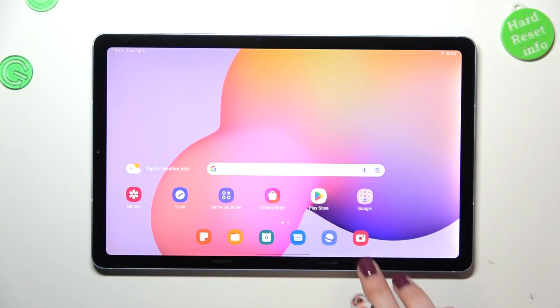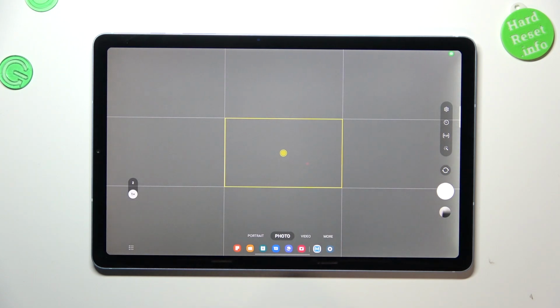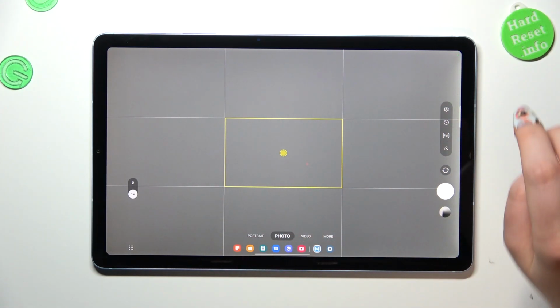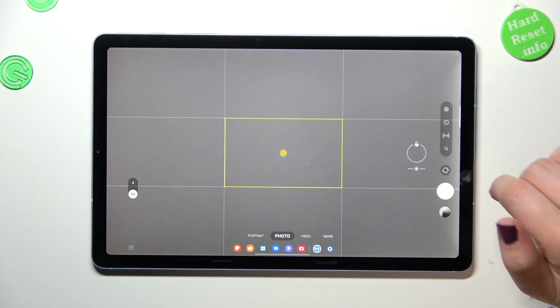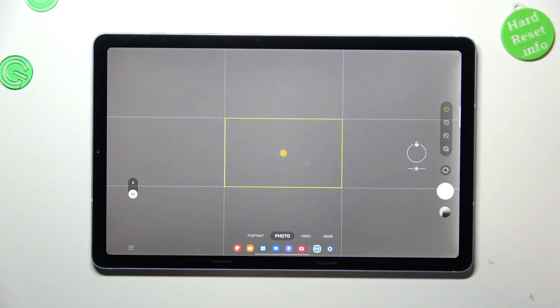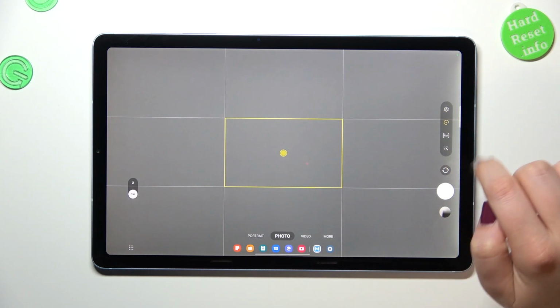So first of all, we have to open the camera app, so let me tap on it. If we are in the standard photo mode, we can take a look at this option bar here, and in the second position we've got the timer, so let's tap on it. And as you can see, there are 4 different options here: the off option, and 2, 5 and 10 seconds delay. So let me pick, for example, 10 seconds delay, just tap on it.